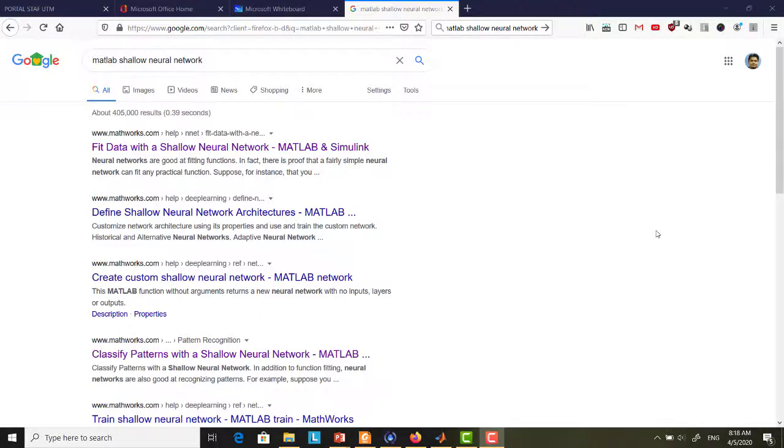Okay, we have finished discussing how to implement the artificial neural network from scratch. Now, let's take a look at the more advanced neural network provided by MATLAB in the toolbox there. You can just go to Google and search "MATLAB shallow neural network".